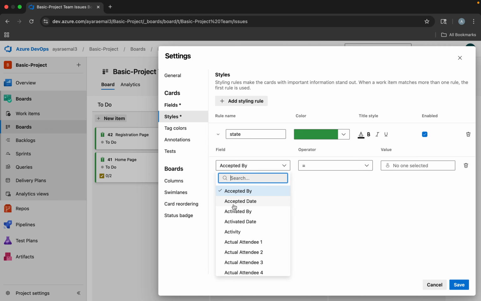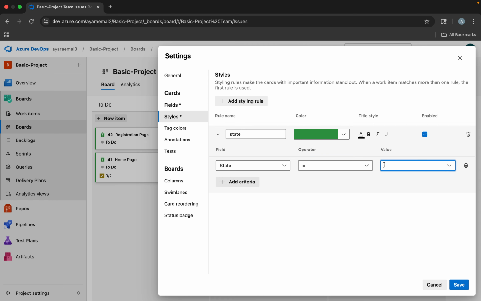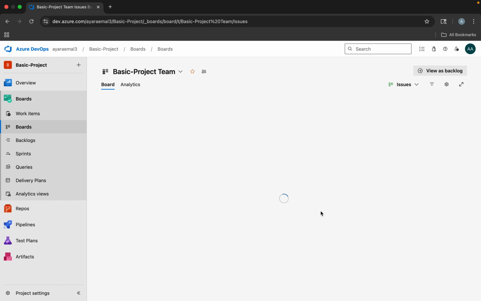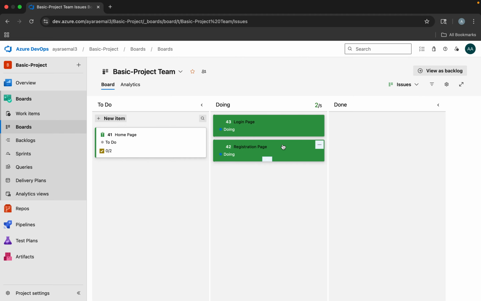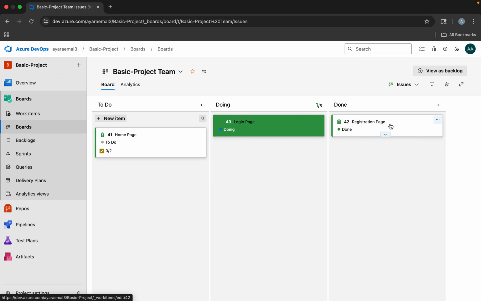At the field, we select our field. Here we have different fields. Let's suppose I want to filter by state. If the state equal to, for example, doing, if the state of our work item is doing, displayed with this color. Save. Now here the color of the work item is changed. If I change the state of this item to doing, it automatically changes to the color that we specify. If I change it back, for example to done, the color is different again.